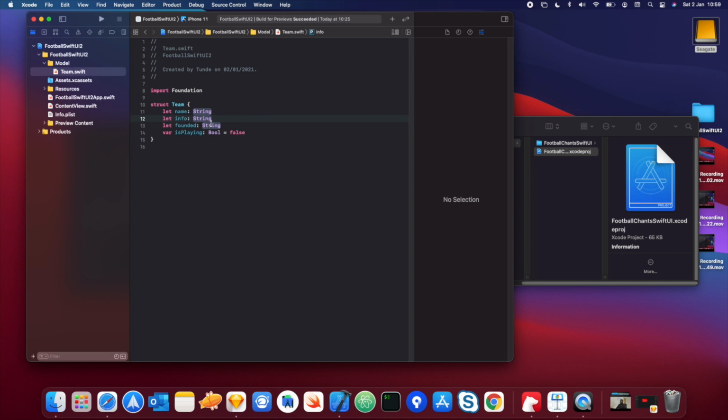Same thing with information, it has to be a string as well. The founded, now this could be up for debate. This actually could be an integer or a date, but just to keep it simple, we're just going to use it as a string. And is playing is not a constant, it's a variable, because it can change. The chant for the team could be playing or it could stop playing as well. So this could be true or false.